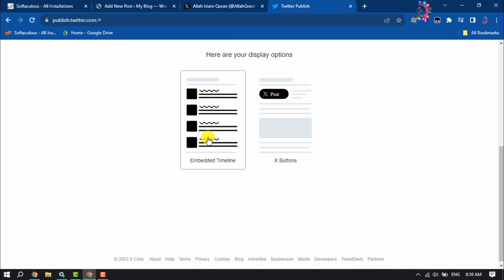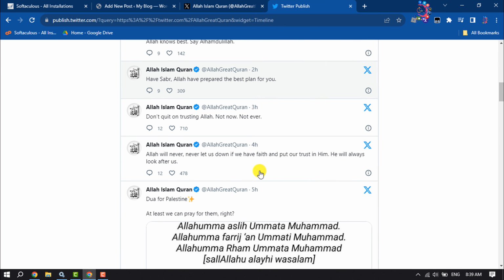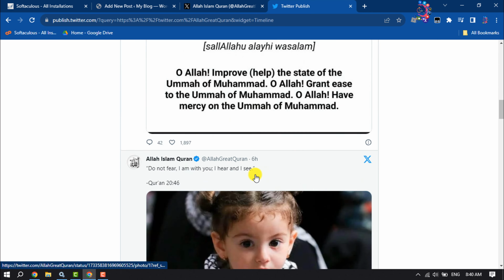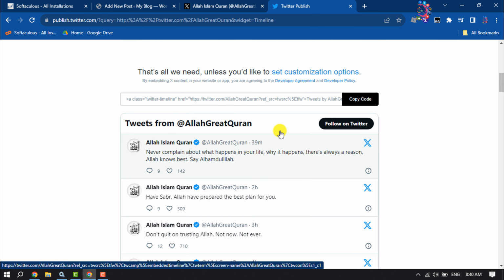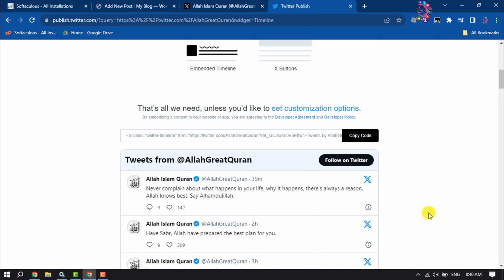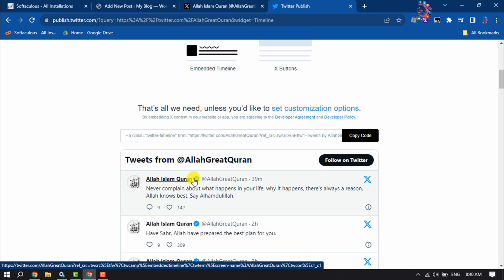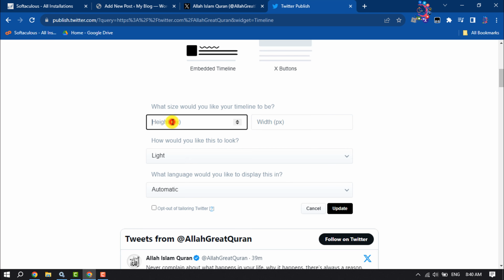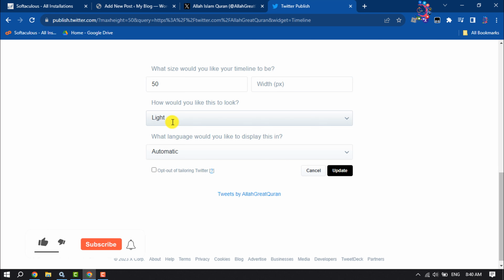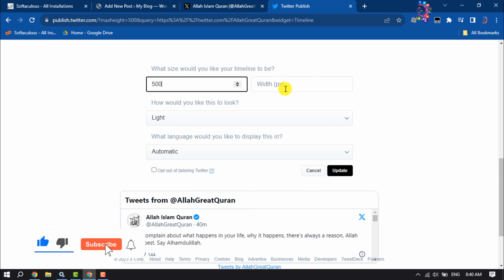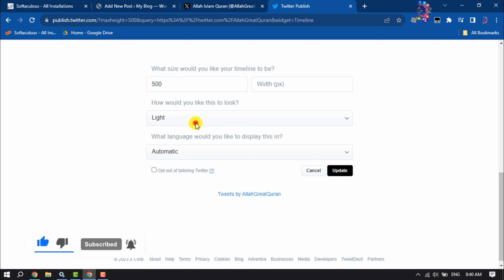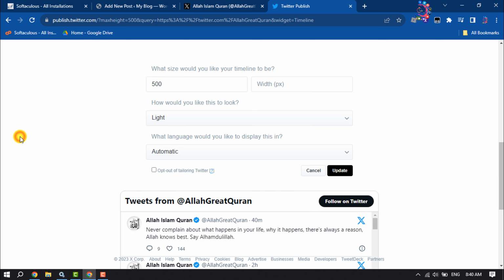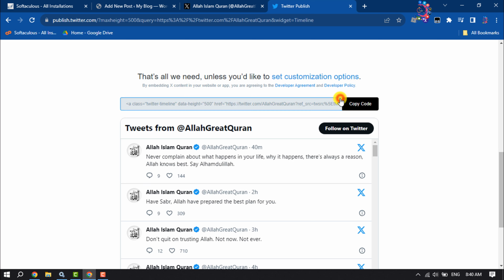And now I'm selecting embedded timeline, and as you can see, the Twitter profile's recent tweets are showing up here. And to change the layout width and height, click on set customization options, and now you can change the Twitter layout width and height. You can also change the theme, light or dark, and now click on update, and here you will get an embedding code.